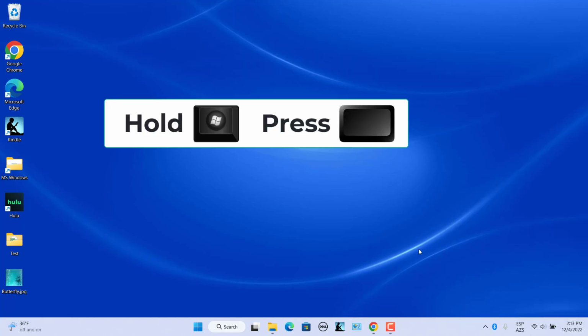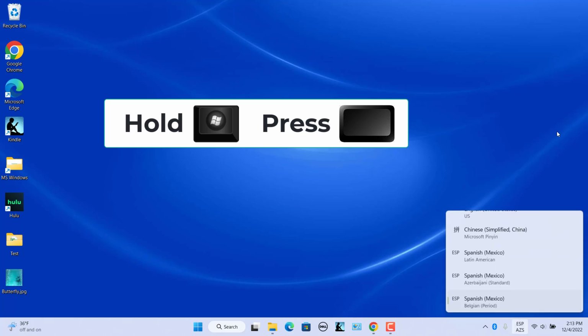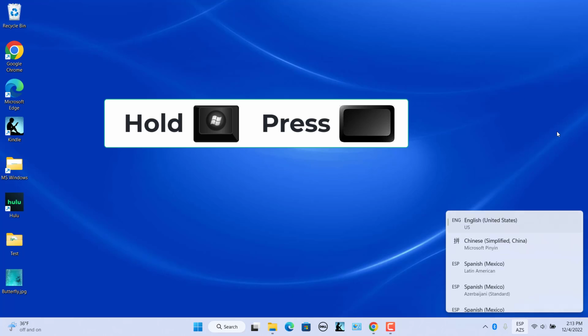Another way to open the keyboard layouts is to use the shortcut key Windows and Spacebar. Press and hold the Windows key and press the Space key to switch through the available keyboard layouts.